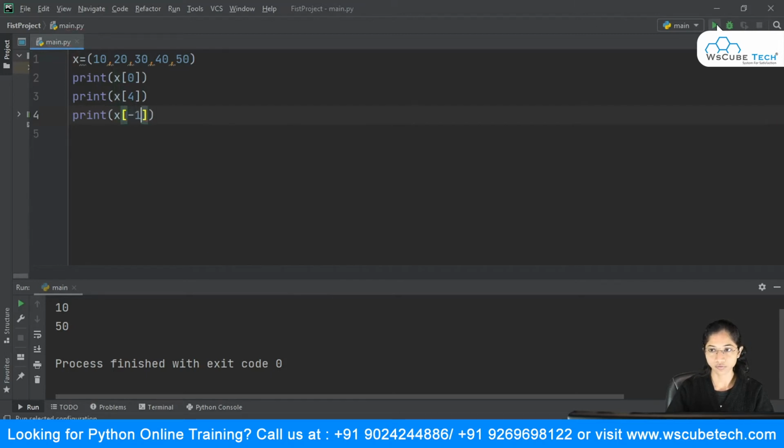So it will just fetch that particular element which is at this index. So fine, this works because it is an ordered tuple. Now this is how we fetch the elements. Next, we'll see what else we can do with the tuple.